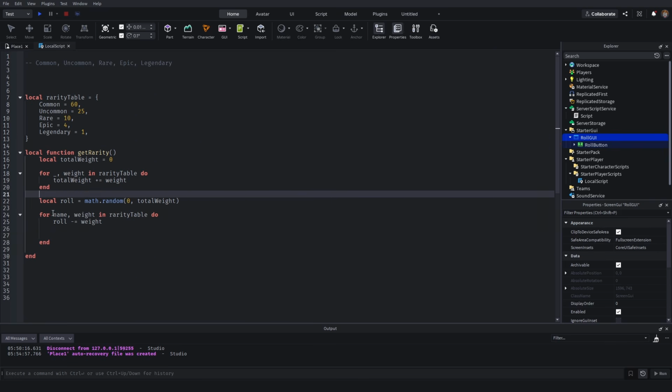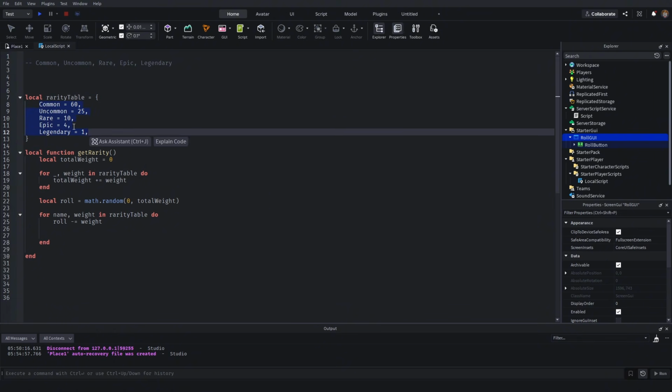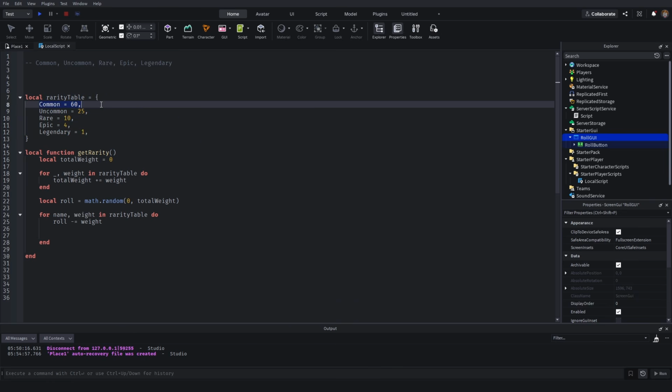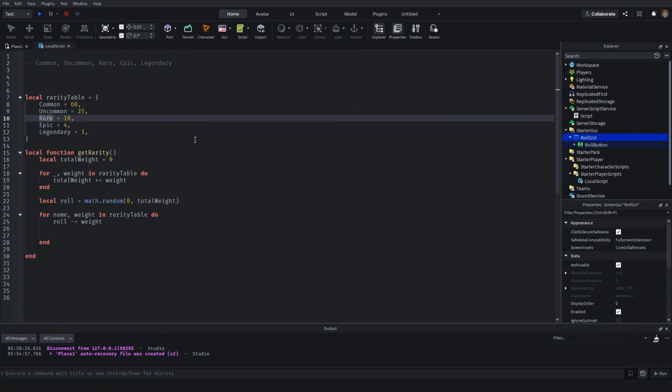So what this does basically is every time we loop through the rarity table, it doesn't actually loop in the same order every time, because this is technically not an array. The order is going to be random in how it loops through every time. So it could start at rare first, and then the next time it could start at common, and the next time it could start at legendary.